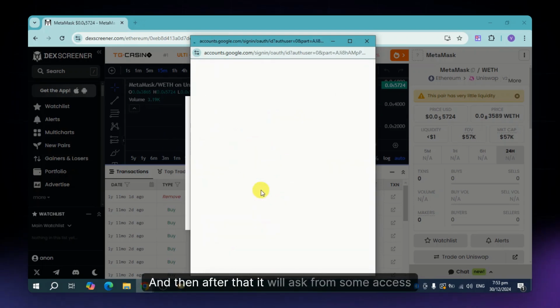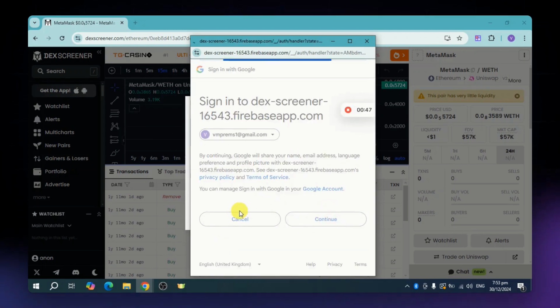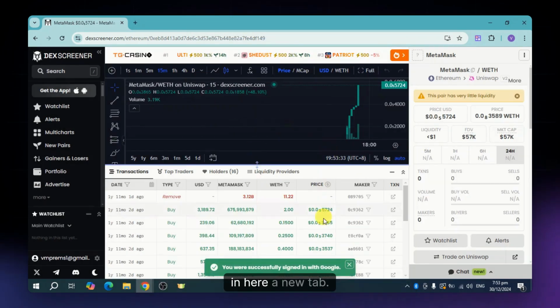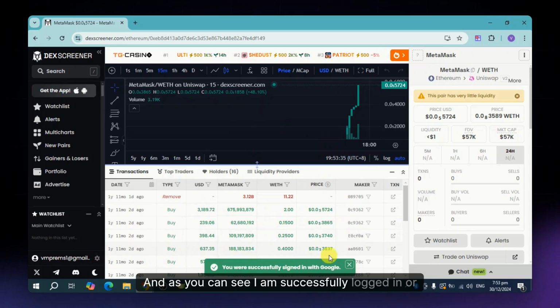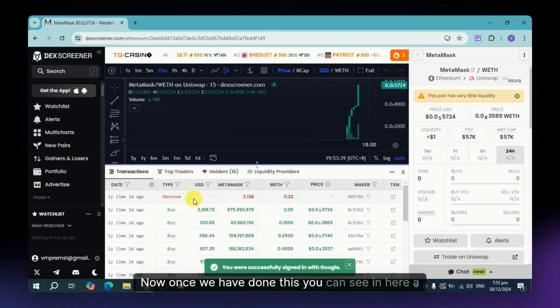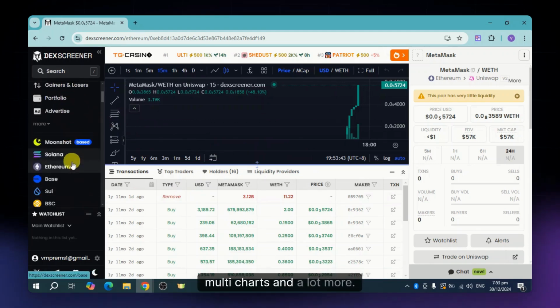And then after that, it will ask for some access through that account. Click on continue. And then after you have done that, this will open a new tab. And as you can see, I am successfully logged in, or signed in, with Google. Now, once we have done this, you can see a lot of things like this watch list, alerts, multi-charts, and a lot more.